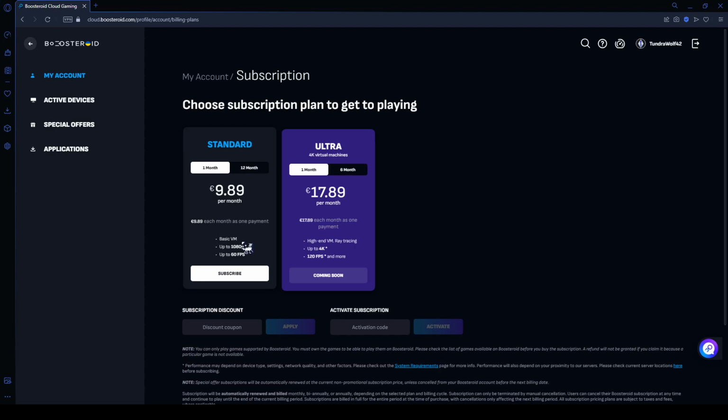You get the basic VM, which is a virtual machine. You get up to 1080p for the streaming quality, depending on your internet connection as well. If you have a poor internet connection, you may not get that 1080p. But if you have a decent enough internet connection, you're going to get that, and then up to 60 FPS for that stream.